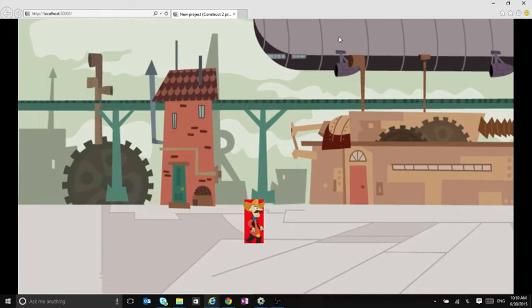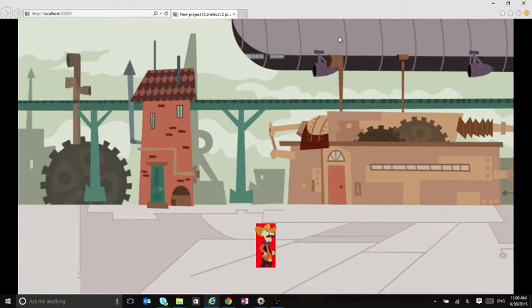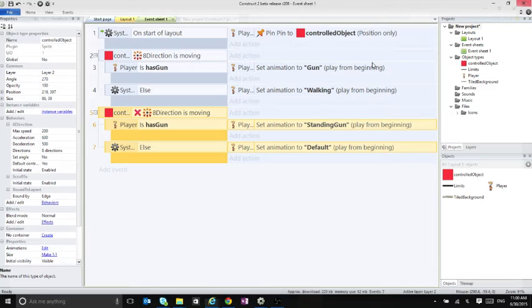You see that now he's moving. Of course, now we have the problem that he's doing the moonwalking. That is, when I'm moving towards the left, he's not looking towards the left. But at least the animation of walking and standing is working. So how do I do that?